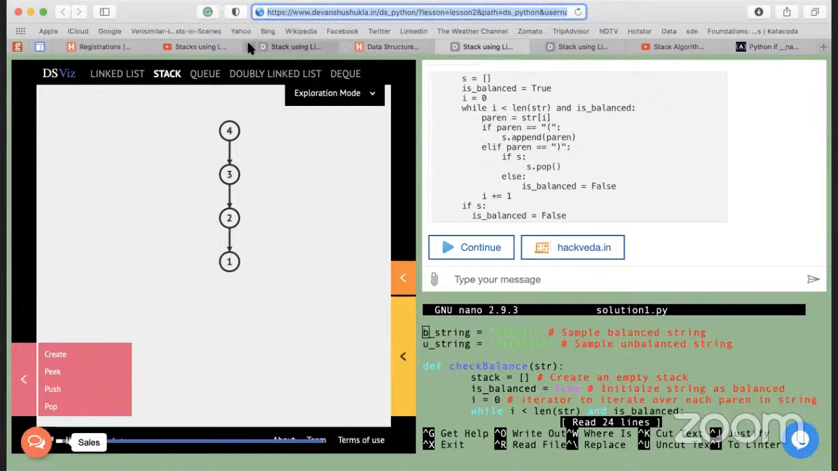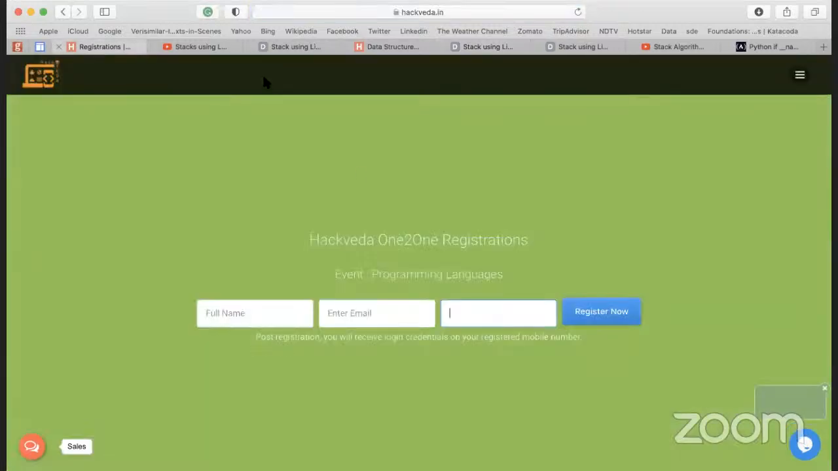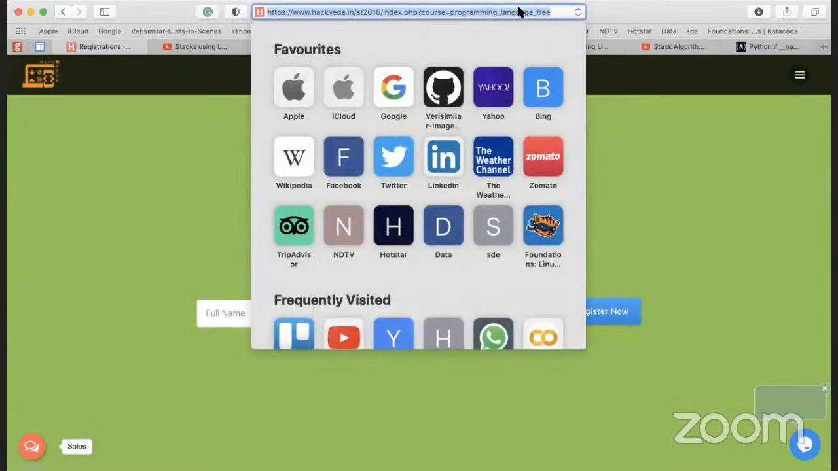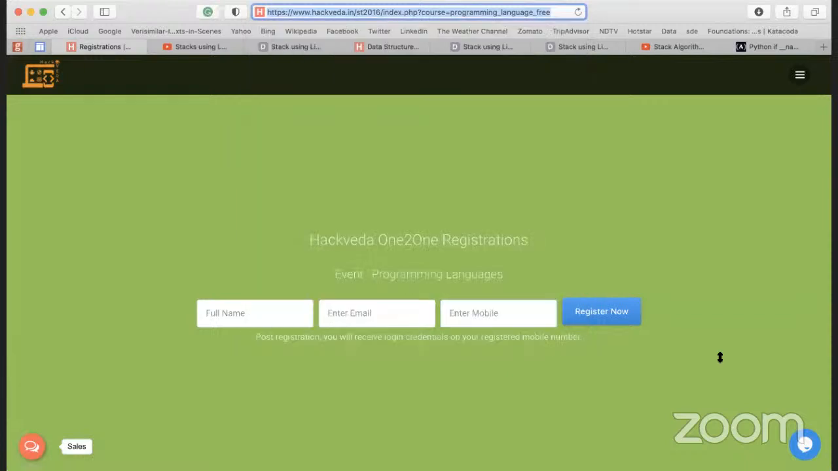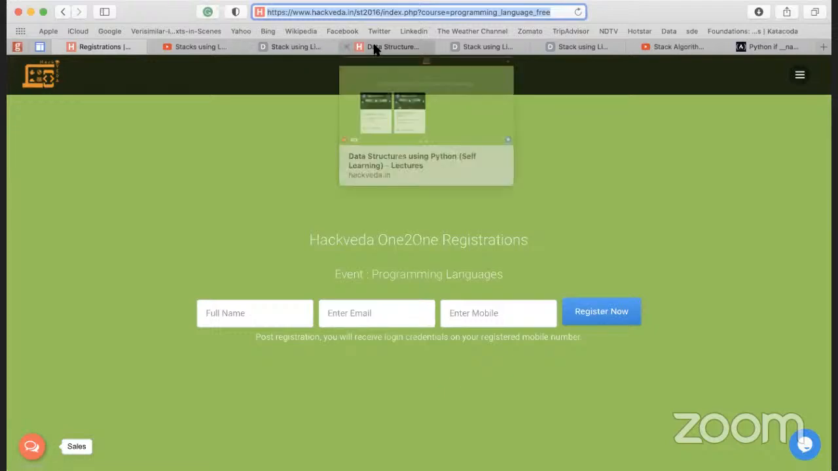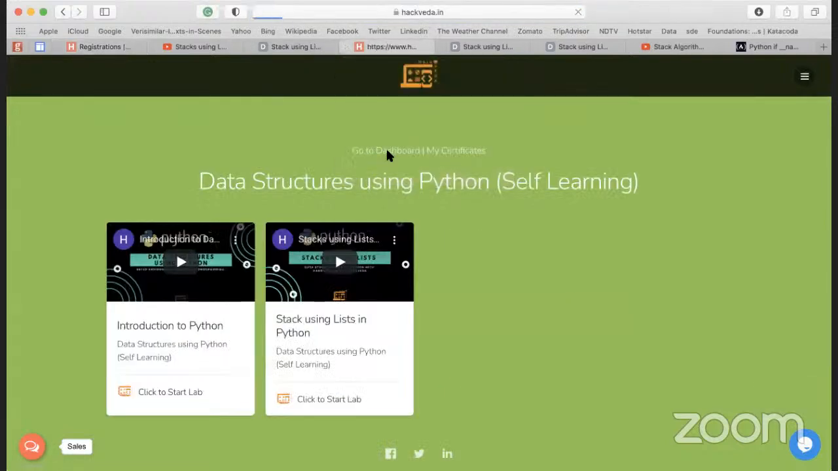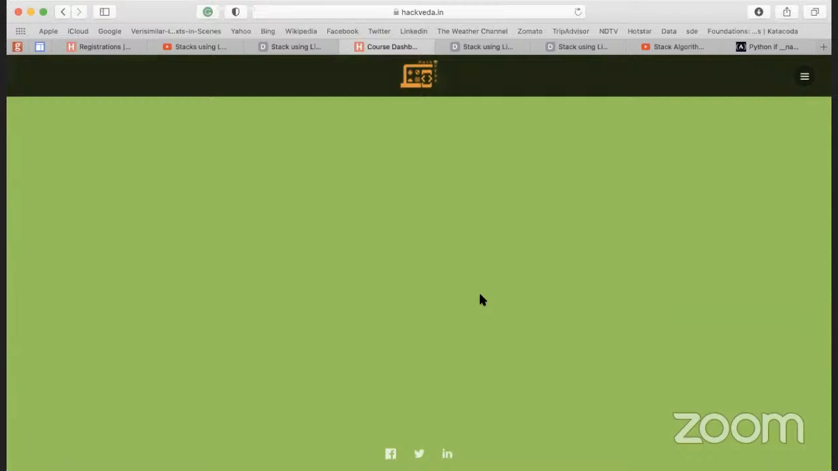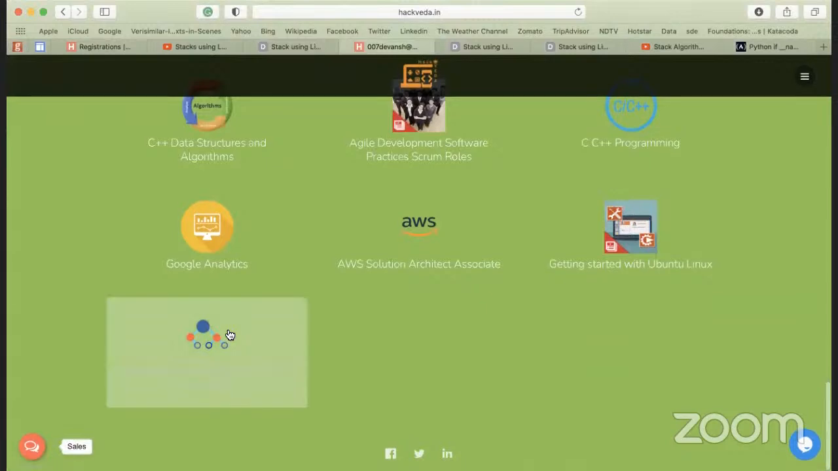So you have to get this lab. You have to register on this. I'm just sharing the link with you on chat. You have to register for programming languages here. Once you register for programming languages, you have to log into your one-to-one account. Within your one-to-one account, you're going to have your data structures using Python self-learning program here.